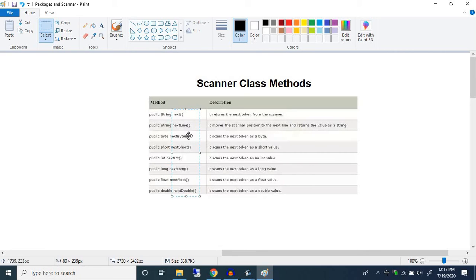So next, nextLine, nextByte, nextShort, nextInt. And basically, it's what it sounds like. nextDouble will give you a double. nextLong will give you a long. nextInt will give you an integer. And nextLine will give you the entire line.